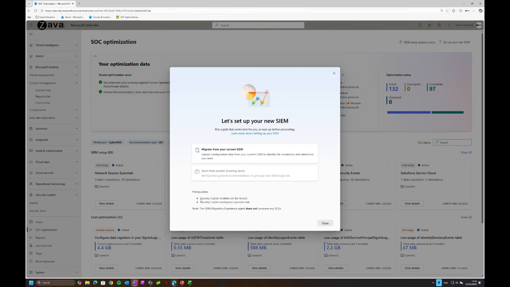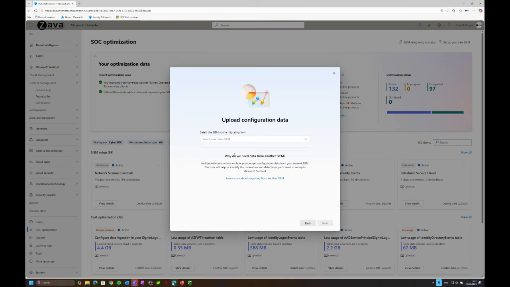However, a very important note, the SIEM migration experience does not consume or burn any SCUs, which means it's free to use. We do not want to charge customers on this service. We want to encourage you to move to Sentinel and adopt Sentinel and get as much value as you can from Sentinel. So it's not something that we charge SCUs, the Security Copilot consumption units, for. Important to know.